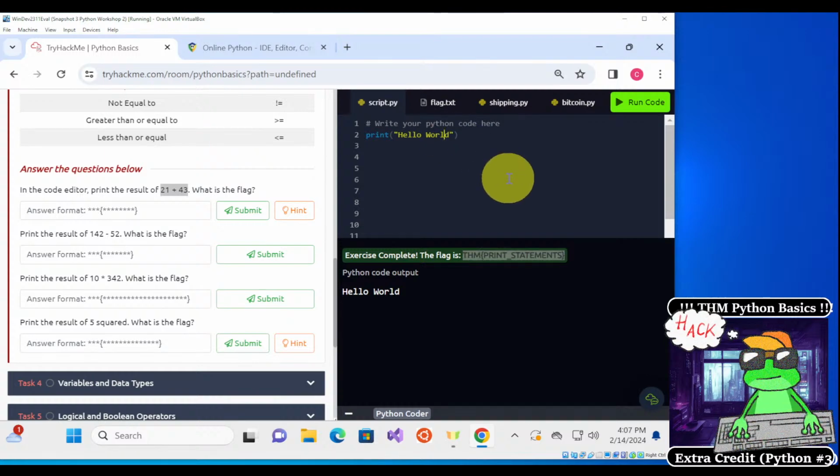And for each one of these, we can just get rid of the string in the print function, and you can replace it with the mathematical operator. And when we run this, we're going to get our flag. So if we run this one, we see this flag right here. So we can copy it and provide it as the answer.